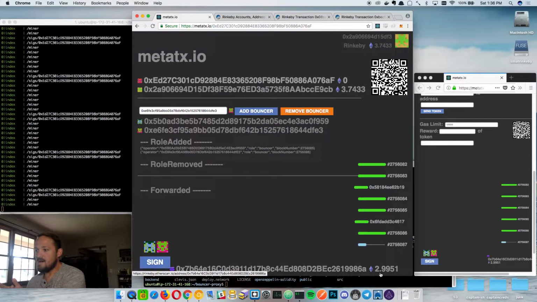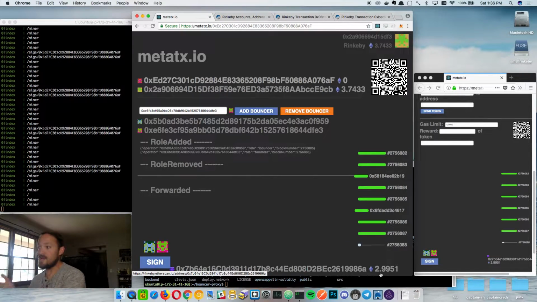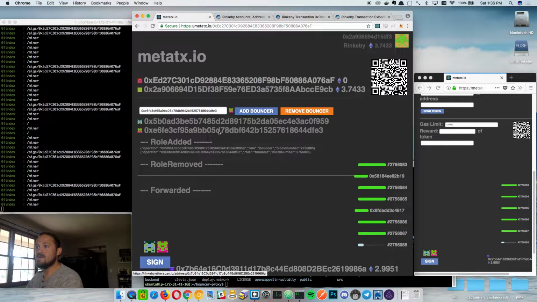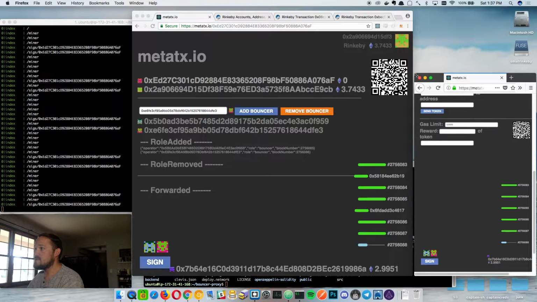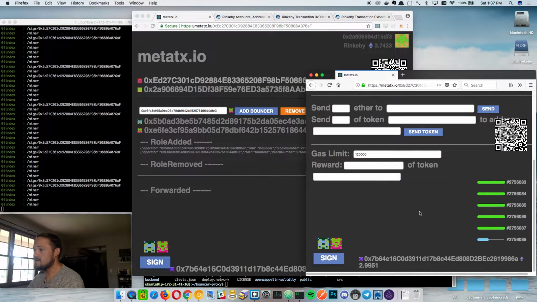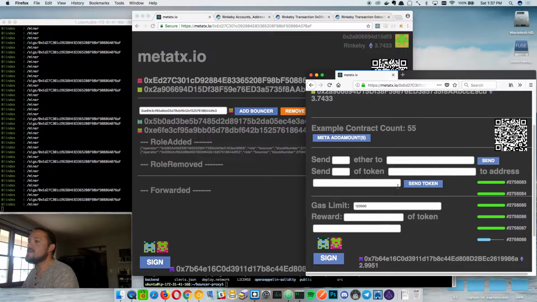He can send them, and he's sending them for free right now, but I'll go through that in a little bit. But basically, there we go. Both of these bouncers are ready to go. These accounts can send stuff. So the first thing I'll do is like the easiest possible thing.